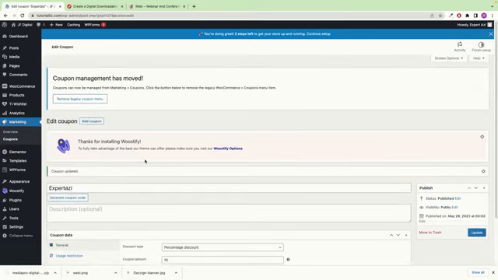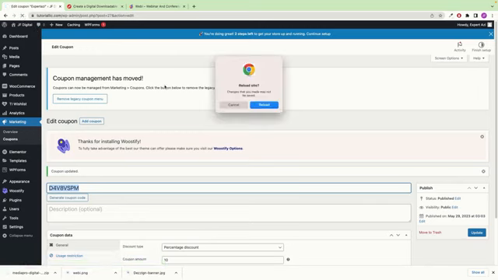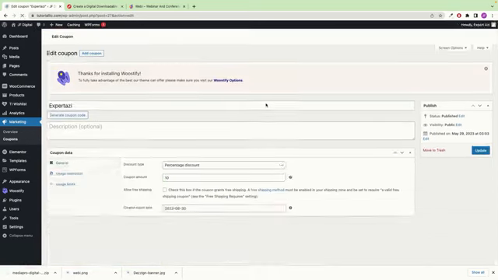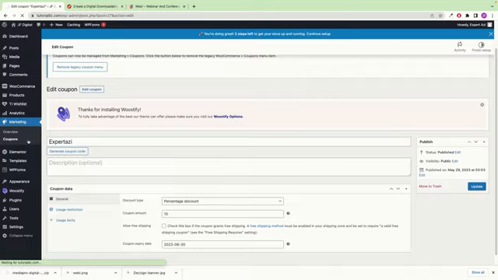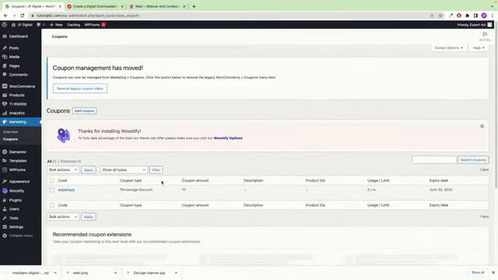Also, if you don't know which coupon you need to create, just click on this generate coupon button, and it will automatically generate a coupon for you. I'm just going to reload it because we already created a coupon. If you click on coupons, you'll see all the coupons here.